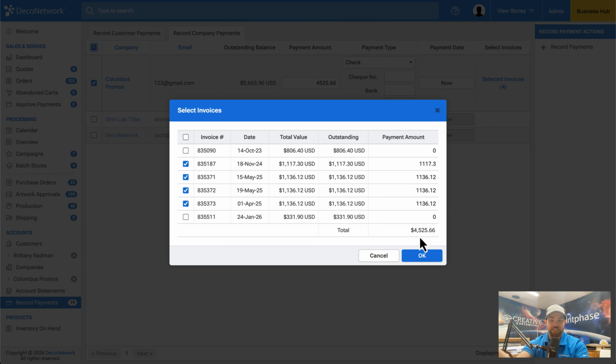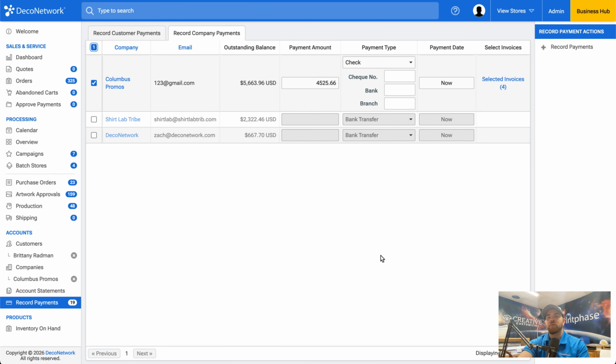So they would have written us a check for $4,525.66 because that's what I told them the statement was for that time frame. And I can mark these as paid, and then I could create another statement if necessary for these other two that are unpaid. DecoNetwork makes it easy to generate a statement and then record a payment for all of the orders that are paid against that account statement.